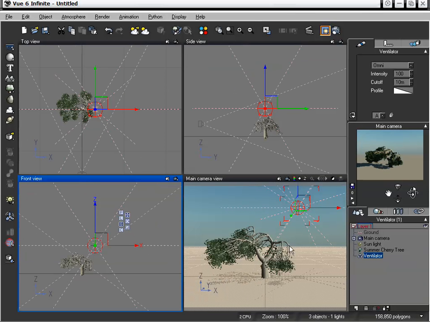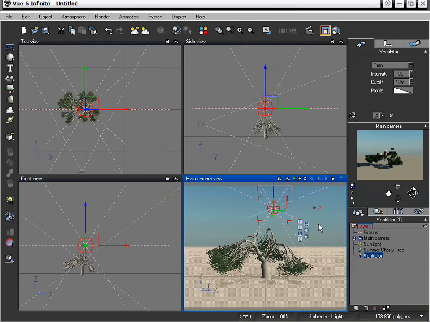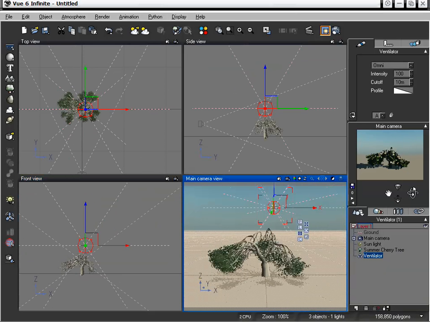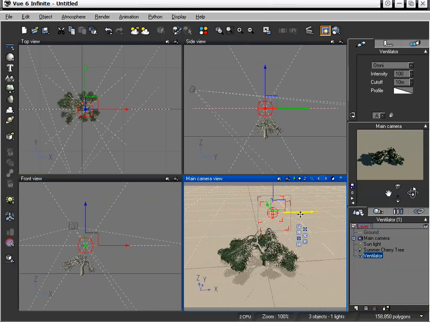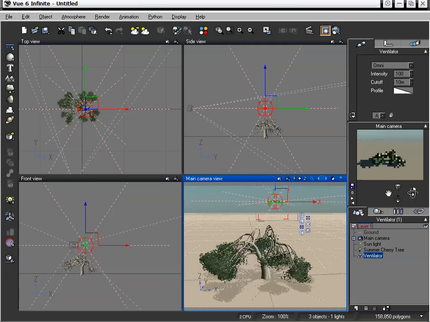Another very cool thing about ventilators is that they also affect ecosystems. If we load in an ecosystem or a terrain, anything with an ecosystem containing plant objects, the ventilators will affect those objects as well. So it doesn't have to be just single trees. We can do it over an entire forest of an ecosystem. So it's a very flexible tool, very cool.